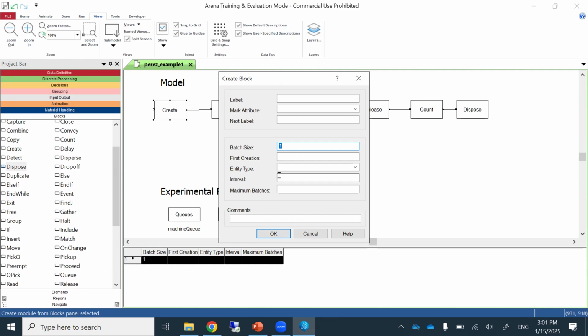So for the interval, as you get familiar with Arena, you will notice that when you are defining a probability distribution, you will use the first 4 letters of the name of the distribution to assign the distribution to the logic. And then you have some parentheses. Inside the parentheses, you put the parameters of the distribution. But as you get familiar, you will do that automatically. For now, I encourage you to use the build expression.